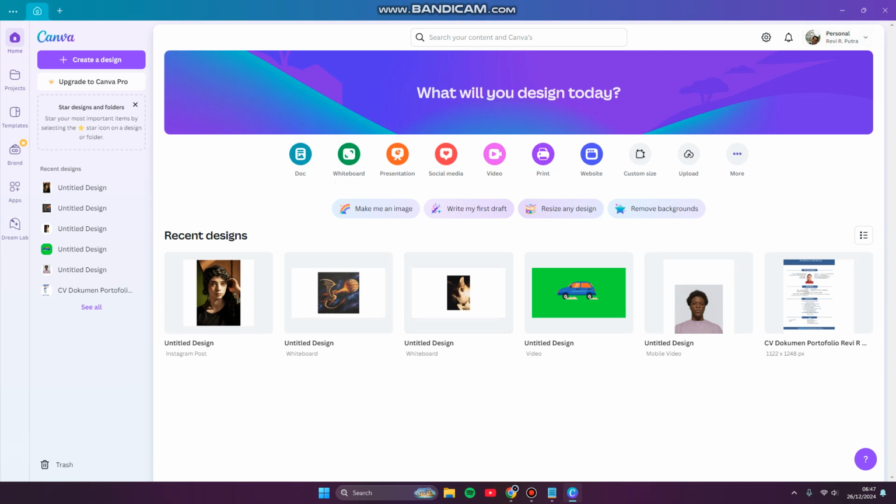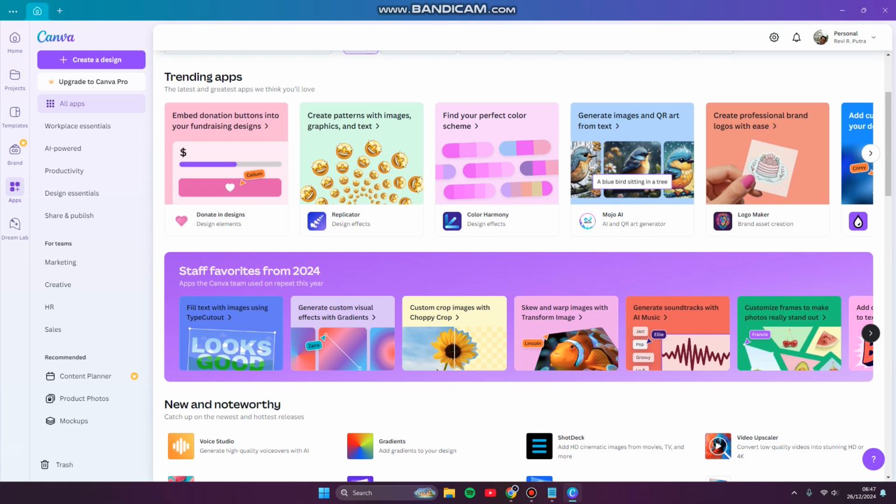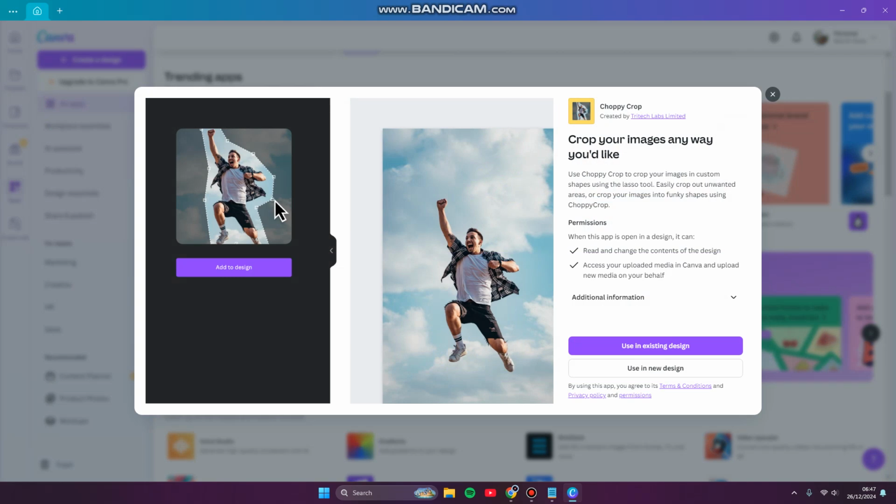You can install it on your system. Don't forget to sign up with your account, and then you can click Apps, and under Staff Favorites from 2024, these apps the Canva team use on repeat this year, you can click on Choppy Crop. Crop your images in any way you like. You can easily crop out unwanted areas or crop your image into funky shapes using Choppy Crop.